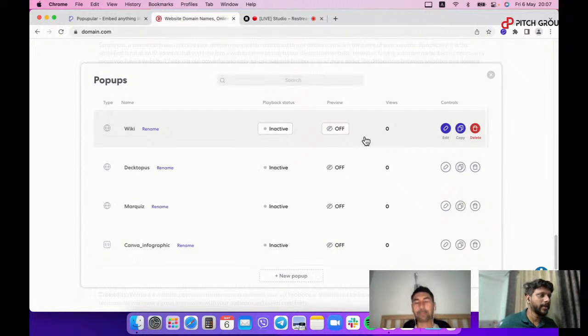And I have maybe a quick question regarding that copy option. Once we copy any of the pop-ups, it will not copy the audiences as well, right? So we need to build the audience and trigger. No, it will copy everything. Yeah, it will copy everything.